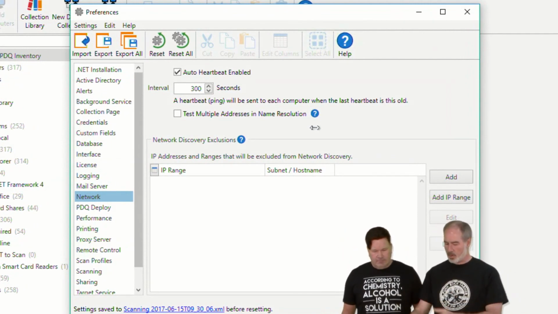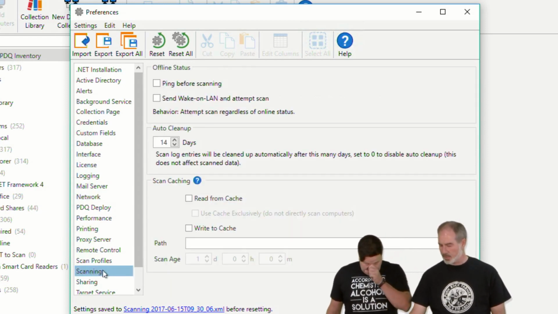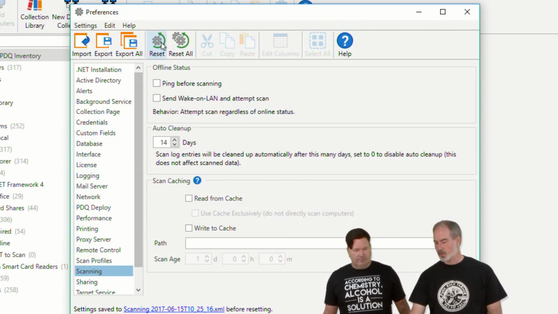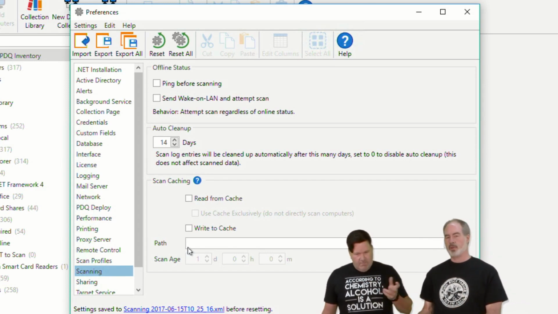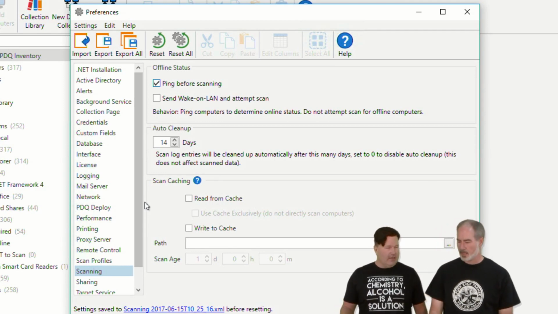So let's see. We've covered heartbeat and everything else. Let's go to scanning. And this is where things can get really interesting. By default, you'll notice the offline status option: ping before scanning. Just like deployments, you want to turn this on. Again, if they're there, then we'll do a scan. Otherwise, we just move on.